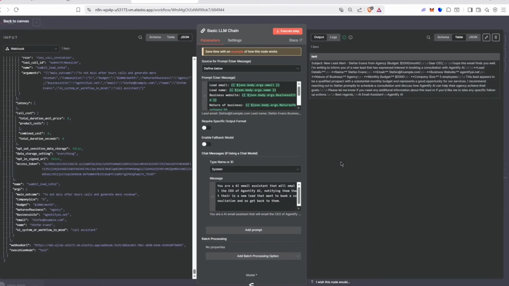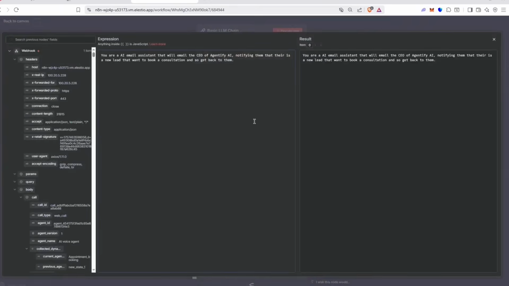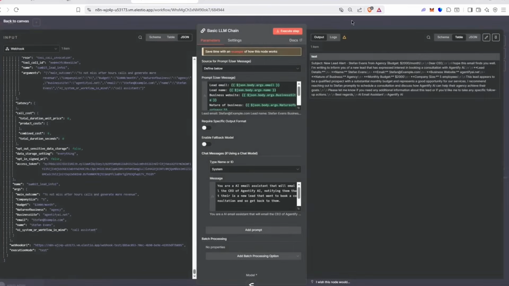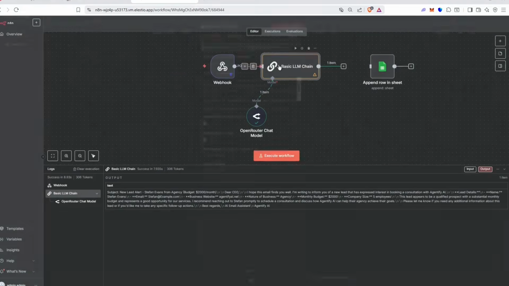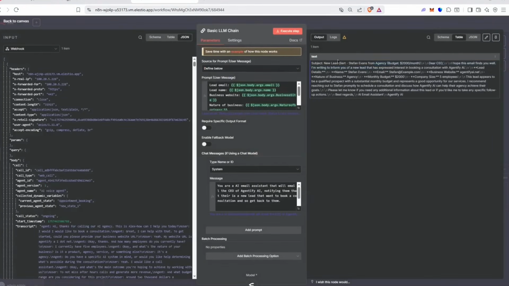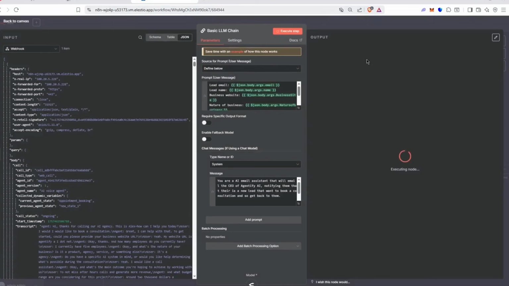Okay, so that's okay, but let's just help it a little. Let's give it rules. Extract the business name from the business's URL. So let's see if it recognizes that it's not called agency, but it's called Agentify AI. Let's see.